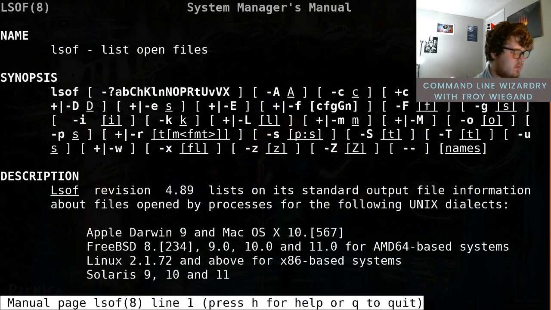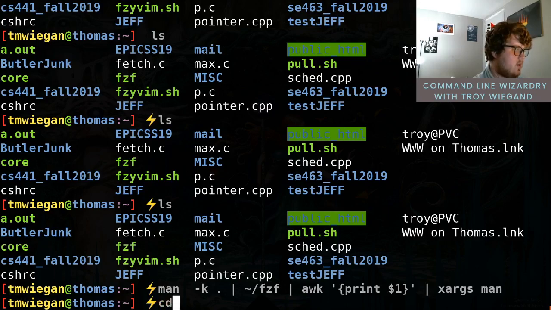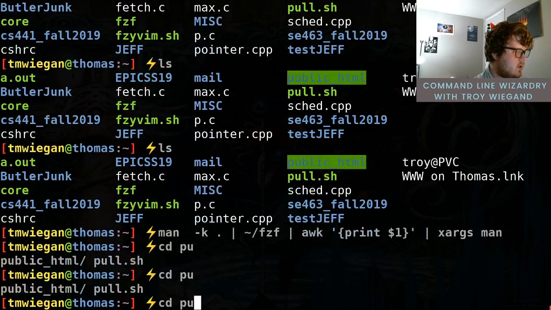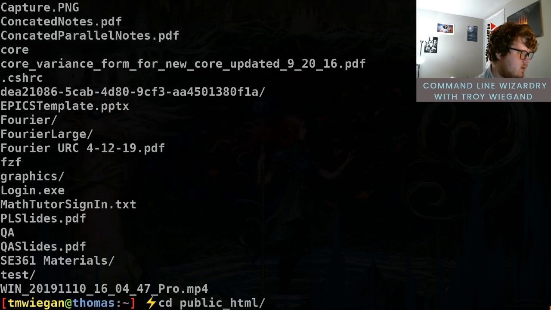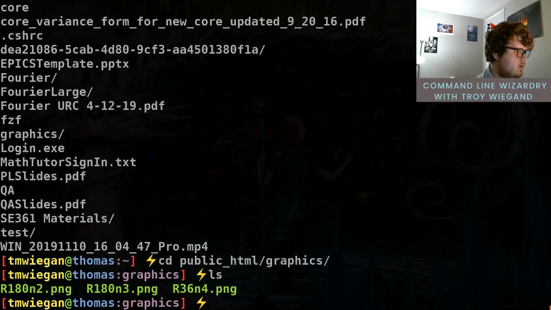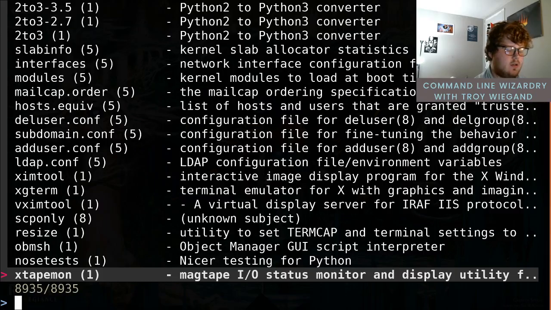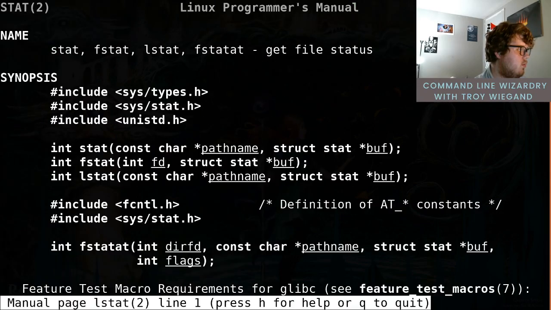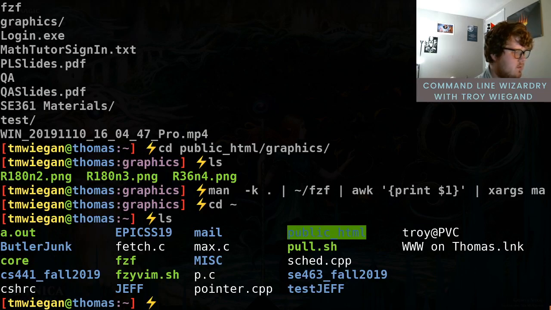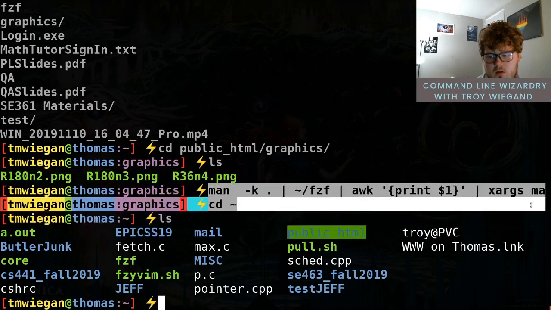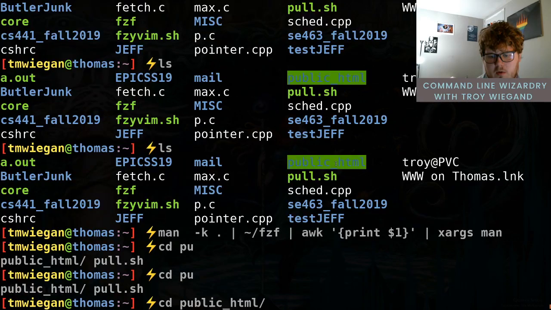Cool. List open files, so that way it runs anywhere. Say I'm in my public HTML, in this graphics folder that I have no idea what's in there. Then I try to run this command, and it still will work no matter where I'm at. So let's go to tilde. I'm going to be lame today and just copy it and paste it in.